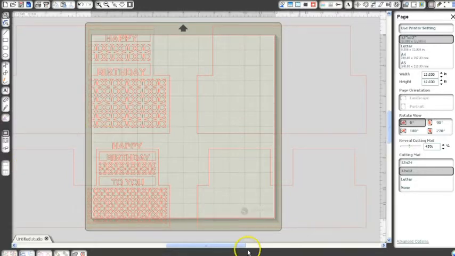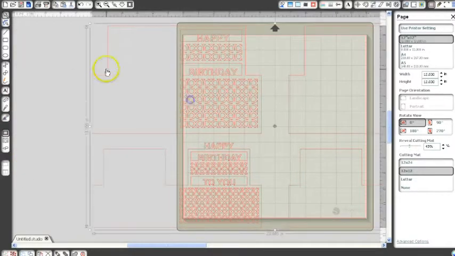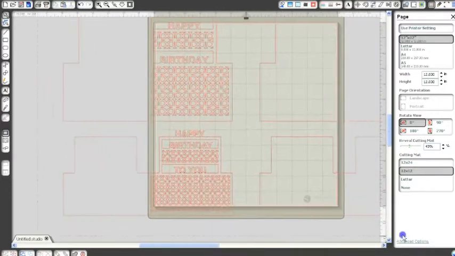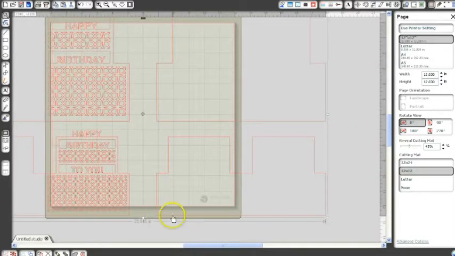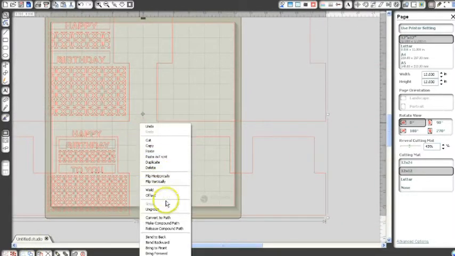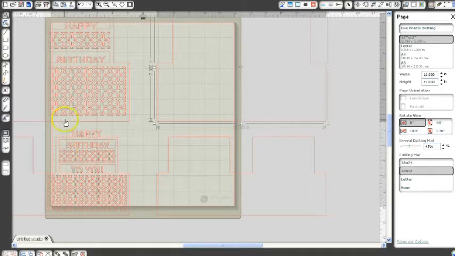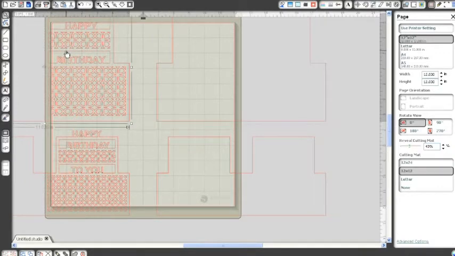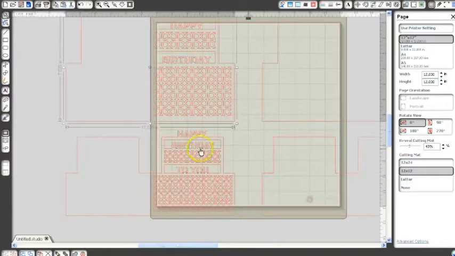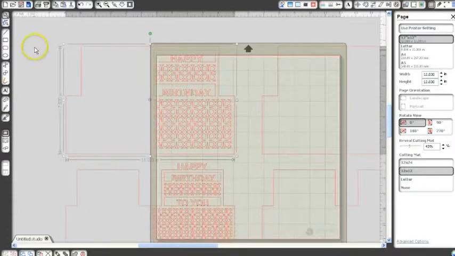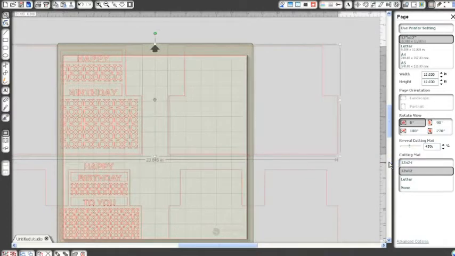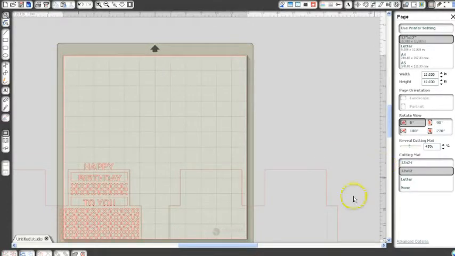I find sometimes that this doesn't work and I have to do it more than once to ungroup it, so I'm going to try that again. This time it did grab everything, and then I right click and click ungroup. Now, as you can see, each card is its own separate piece. What we want to do is get rid of the ones that we're not going to use. So I'm going to make sure I highlight everything, and then I'm just going to hit the delete key, and that removes that card from my mat.